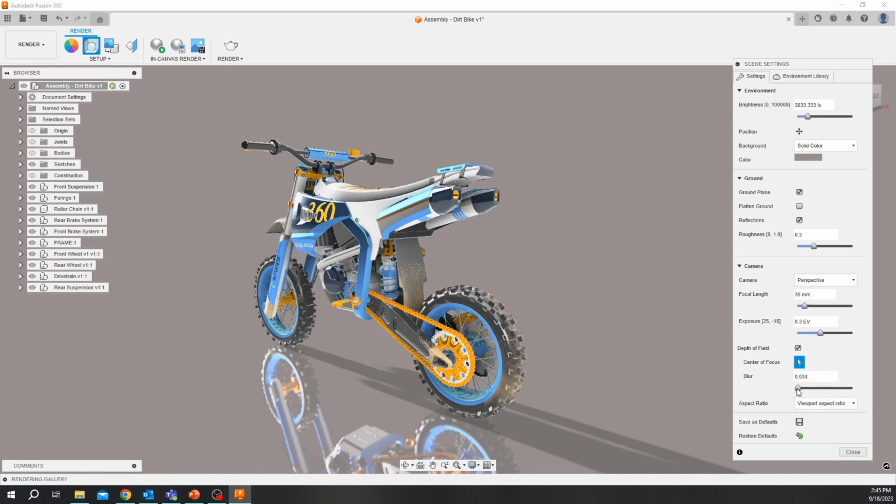You also have the ability with the depth of field to change the amount of blur you add to your image. This will also give it a more realistic look when finished rendering.